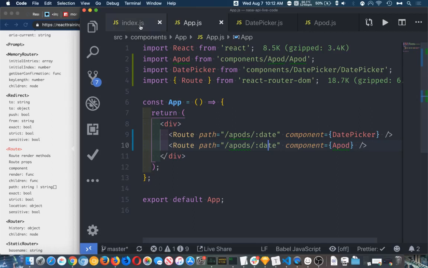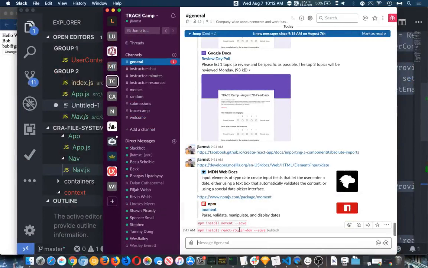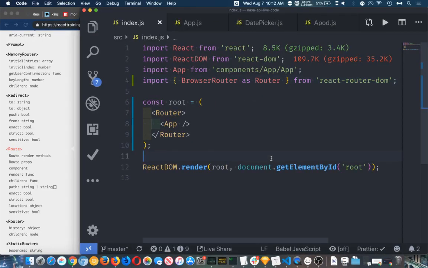Oh, so in your index.js, you will need to make sure you have your browser router. That's what that error is coming from. You will need to make sure you npm install it and save it. Any other questions?